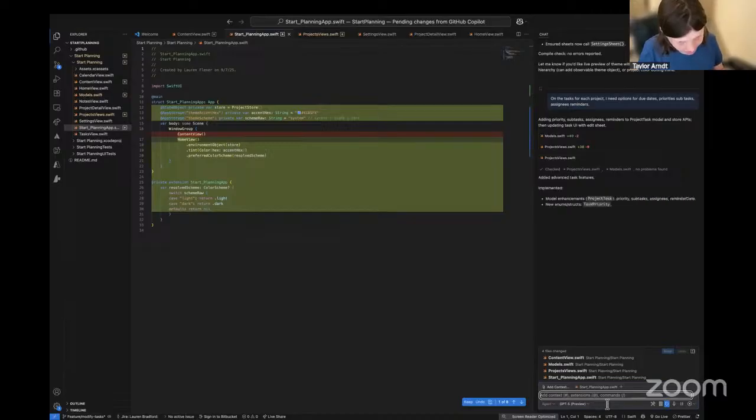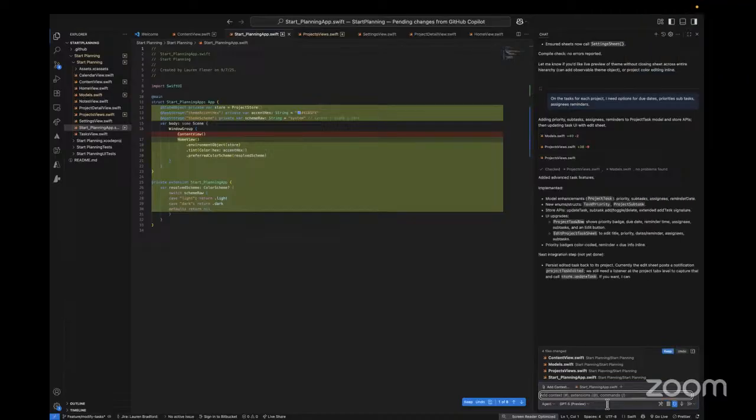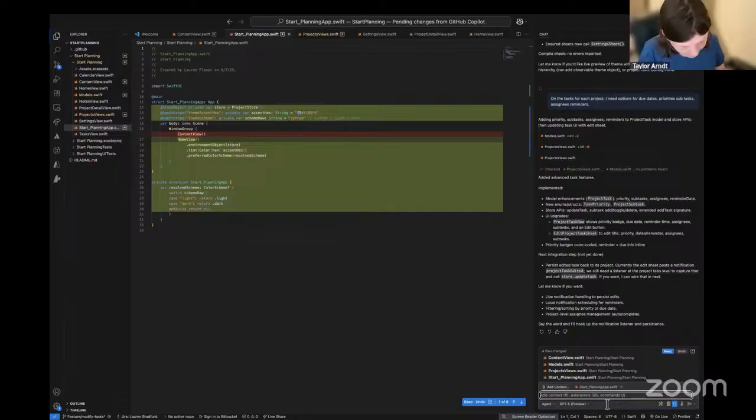Cool. Yeah. So I'm gonna add an Info.plist file, priority, subtasks, assignees, reminders, due dates. Project task model and store APIs. Then updating task UI with edit sheet. Made changes. Added advanced task features. Model enhancements: ProjectTask priority, subtasks, assignees, reminder date. New enums and structs: TaskPriority.